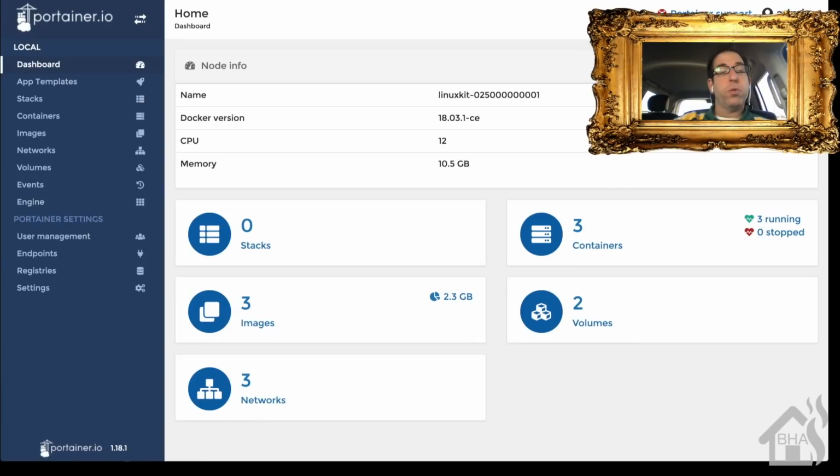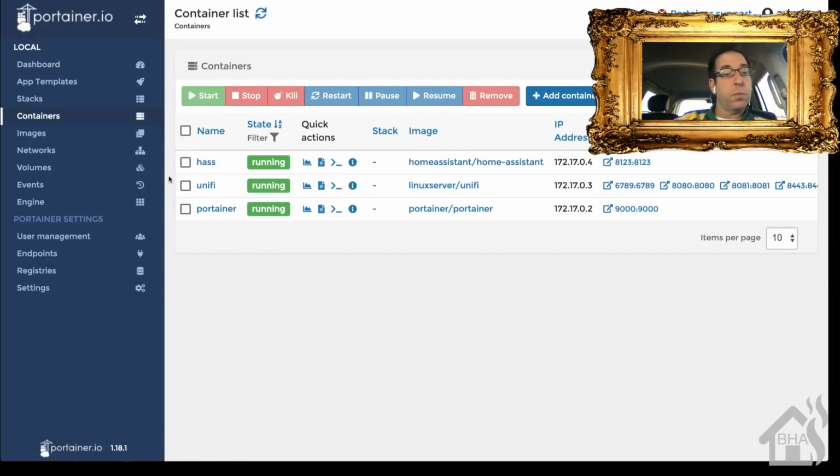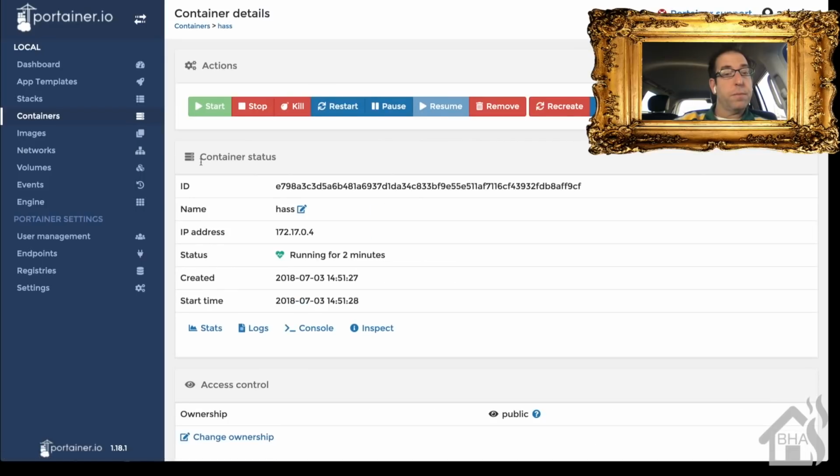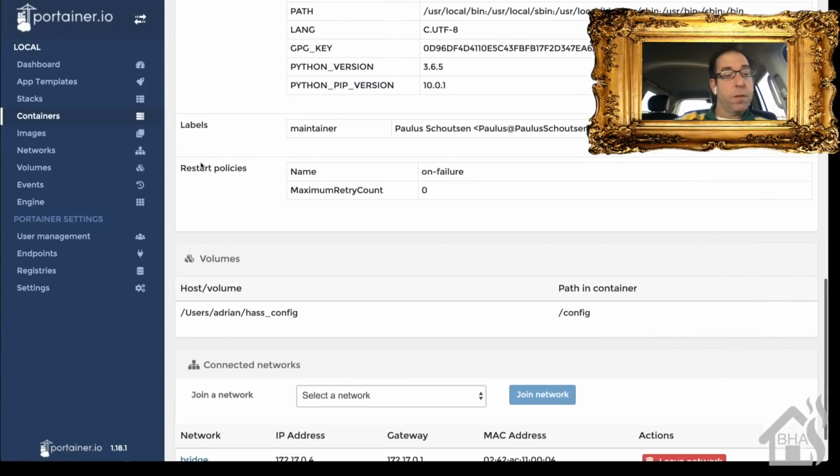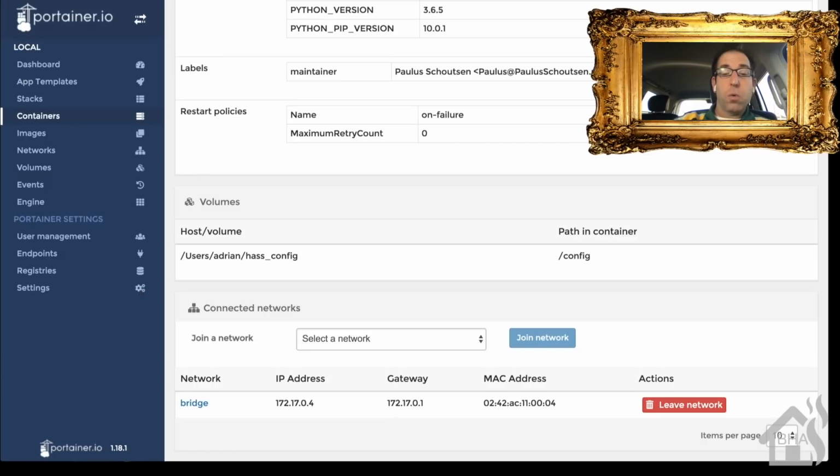All right, so we're over here in Portainer. This is the web GUI that we use to manage our Docker setup here. And of course, I've got three containers now. We'll go ahead and click on containers. And there it is, shows to be running. And it's got 8123 as the port that we're using. Make sure it picked up the volume correctly. We're just going to scroll down here. Yep, there's the volume, users adrian has underscore config, which we kind of already noticed by looking at it from the command line. So from this point, I think everything looks good.